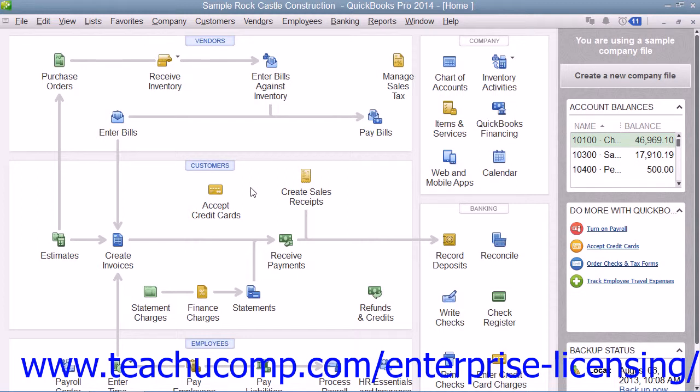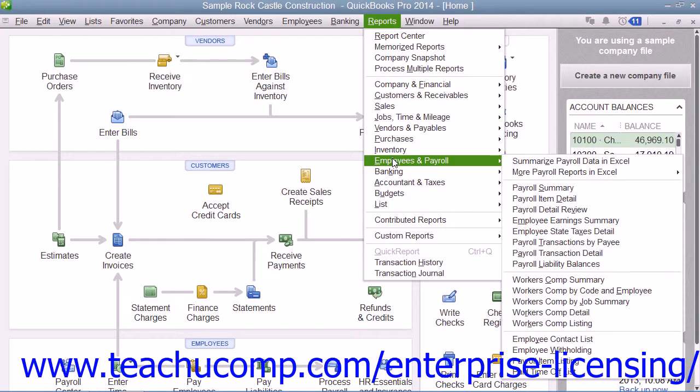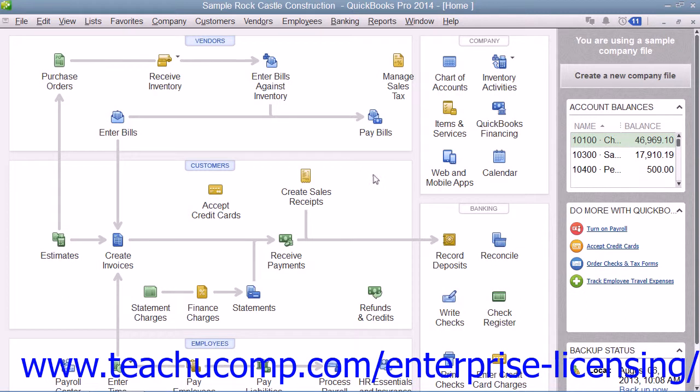When it comes time to actually pay the workers' compensation premiums, you can first run a workers' compensation report by selecting Reports from the menu bar, rolling down to Employees and Payroll, and then choosing the Workers' Comp Detail command. You can verify the amount to pay and where it came from using this report. Since workers' compensation is tracked as a payroll liability, you can pay the premium using the Pay Liabilities window to create the liability check.